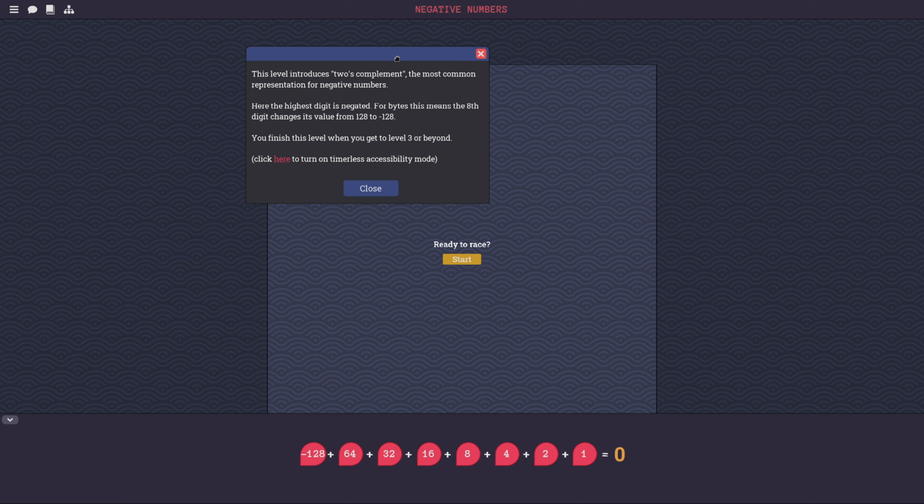This level introduces Two's Complement, the most common representation for negative numbers. Here, the highest digit is negated. For bytes, this means the eighth digit changes its value from 128 to negative 128. I guess that's one way of looking at it.